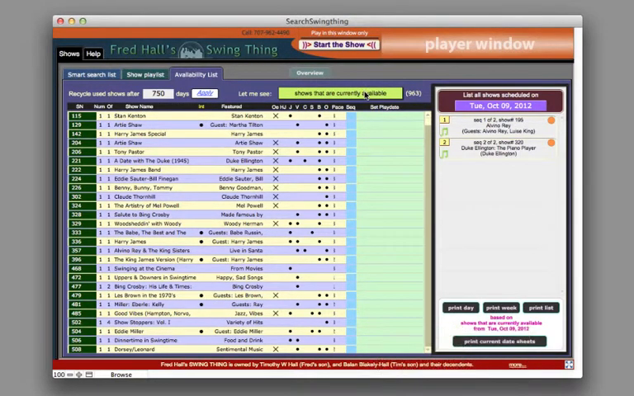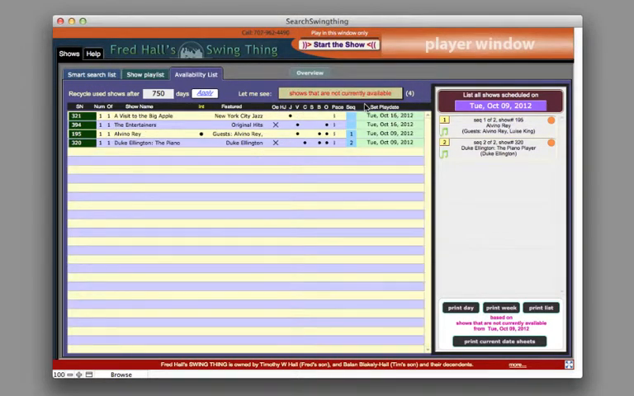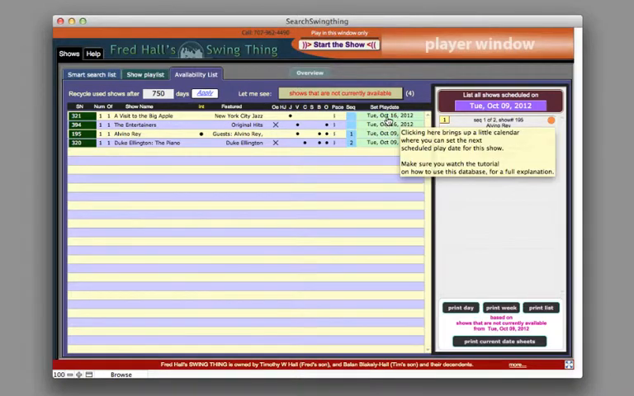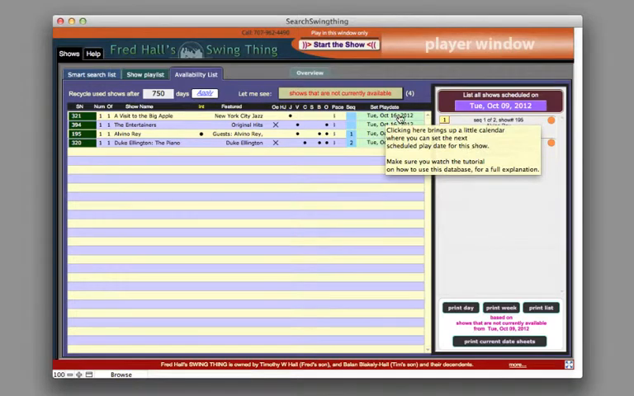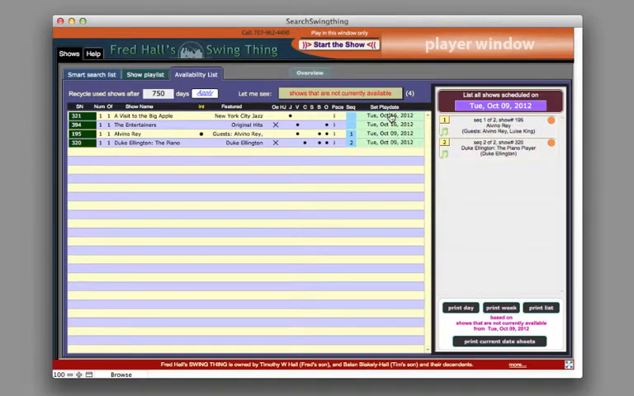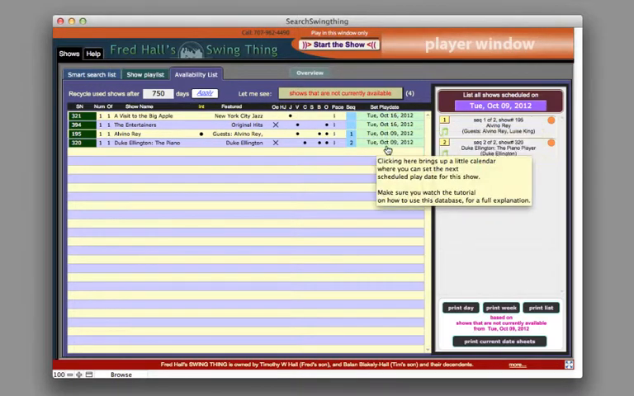And if we go to shows that are not currently available, now you see that we've got all 4 of those shows. You should also notice that this list is sorting in reverse date. So the ones that are going to be playing last will show up in the list first. And so you'll be able to see these that way.